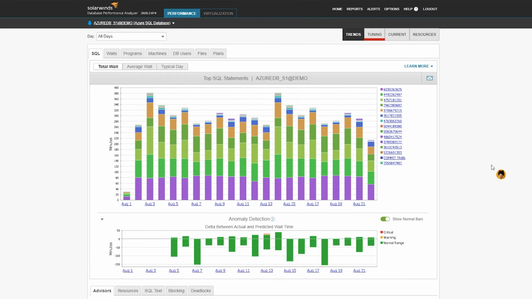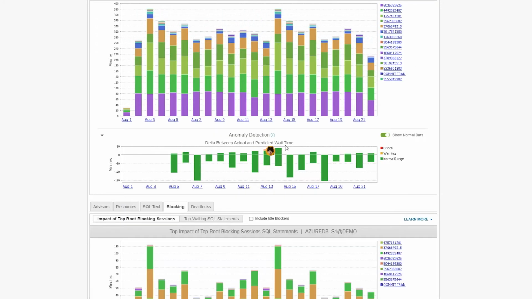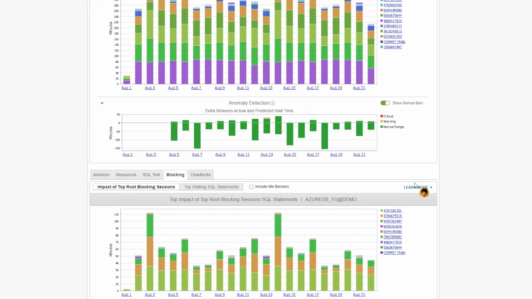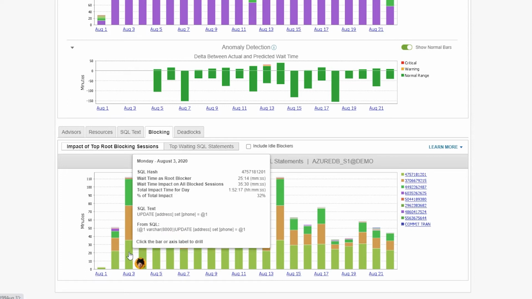Well, it's right here. What I've done is I've connected to an Azure SQL database, and this is the home screen. This is your 30-day rolling window, and we're going to scroll down to the bottom, and you're going to see we have these tabs. Advisors, so some query advisors that you might want to look at, resource, SQL text, and right here, blocking. So from that home screen, one click over to this particular blocking tab, and now I get an idea of the queries that are having issues and being blocked.